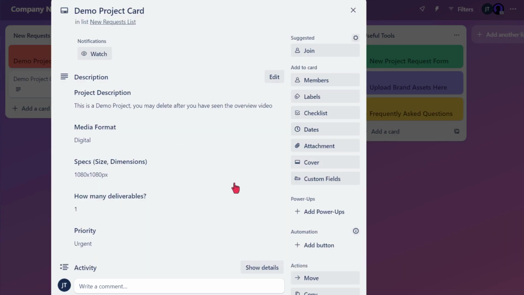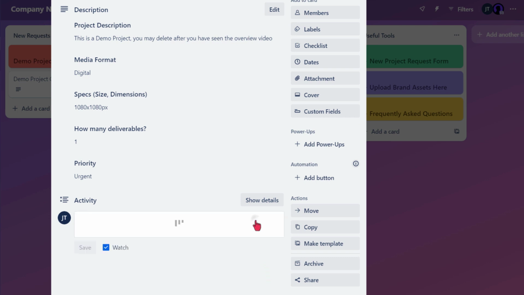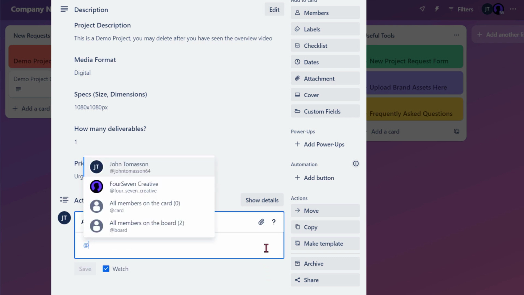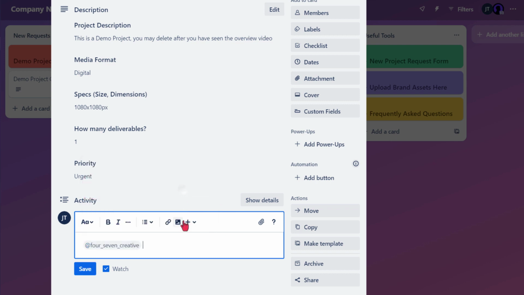Navigate to the comment section of any project card. Simply type @ to quickly bring up a suggestion shortcut. Select @FourSeven Creative from the drop-down and then add your message.